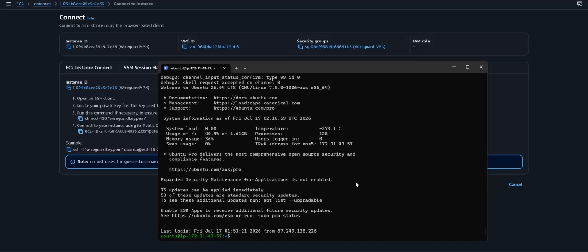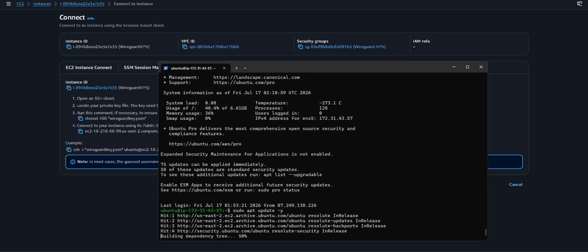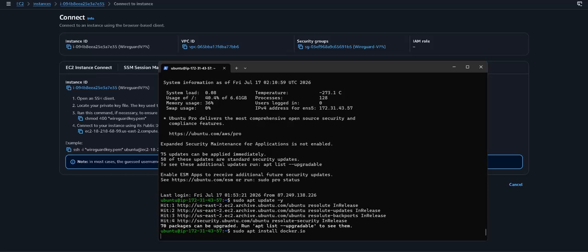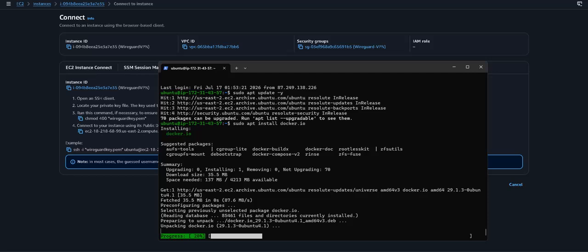So from here, we're going to update. Yes to anything to be updated. Once that's done, we're gonna run sudo apt install docker.io. That is to create an environment to deploy docker compose later, the binary file. Do that, make sure it clears.